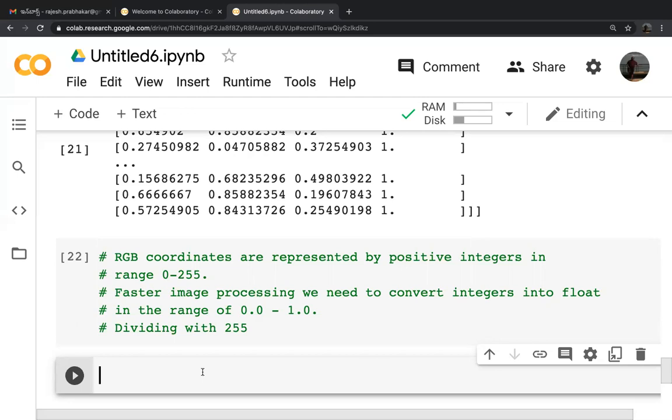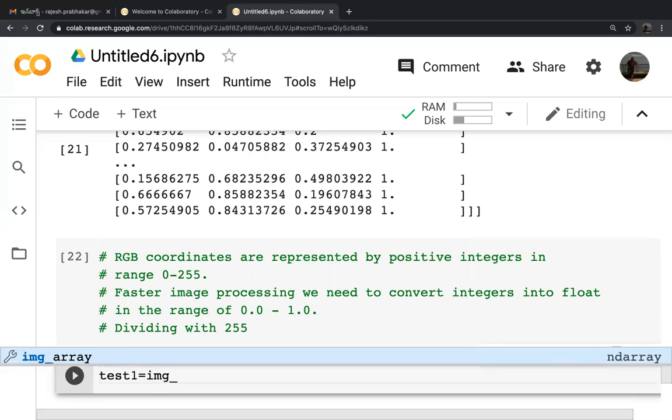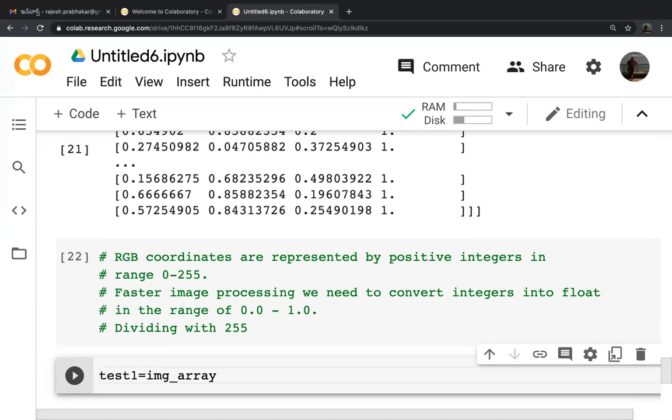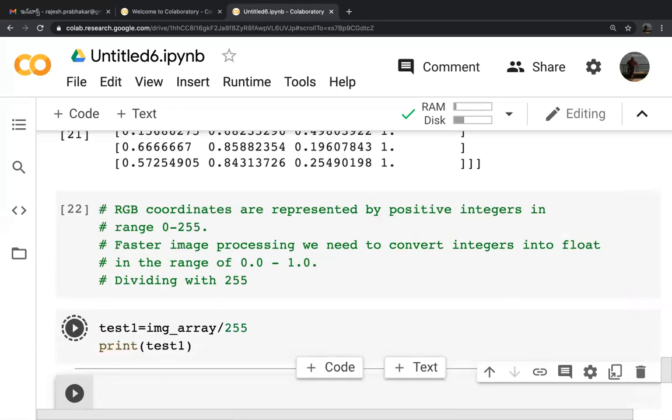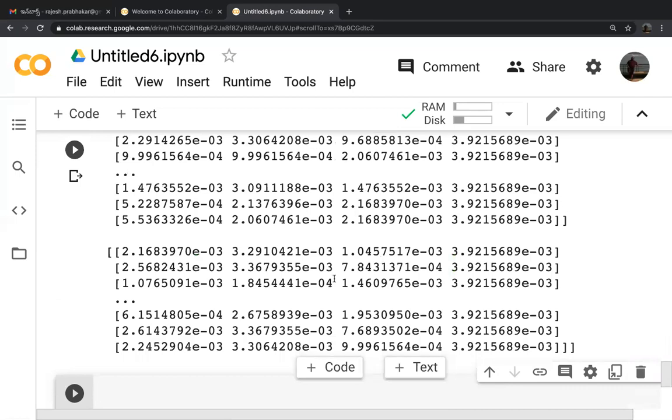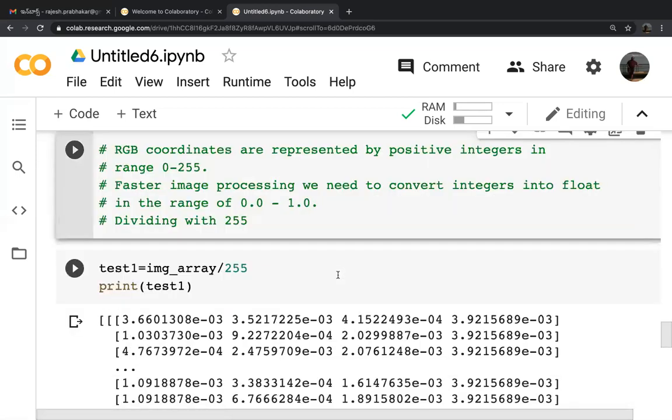Okay, so we have imported the test image. Let us convert it. test1 is equal to image_array divided by 255. Print test1. See, it converted them into smaller decimal values.